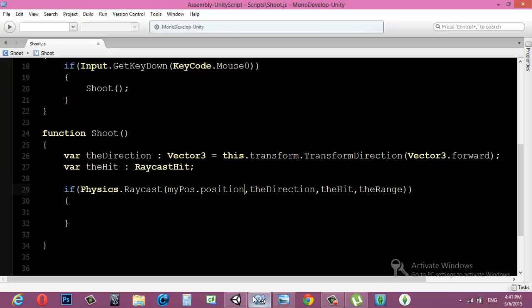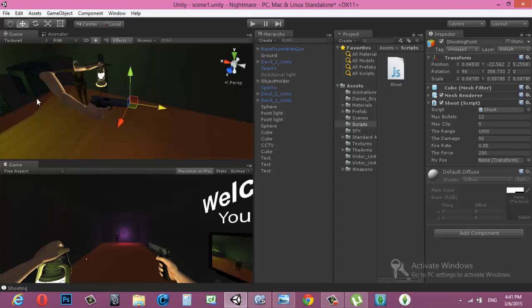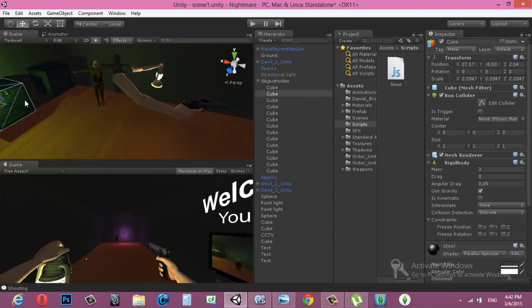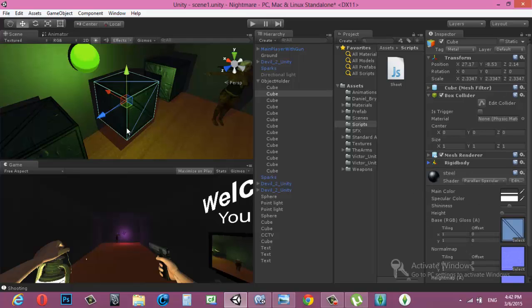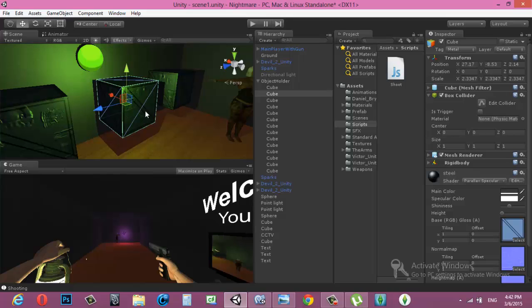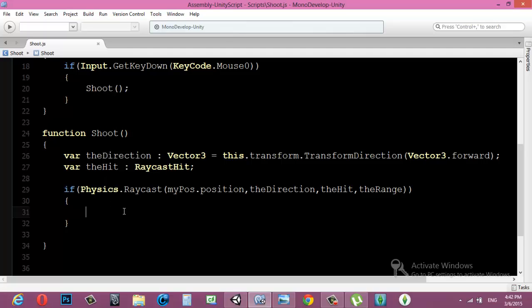Okay, now we're going to check whether we are hitting an object. One more thing we're going to check is whether we are hitting an object that contains a rigidbody. Rigidbody means it's going to be affected by physics. When I hit that, I'm going to apply force to that object too. So before that, I'm going to check whether it has a rigidbody or not.